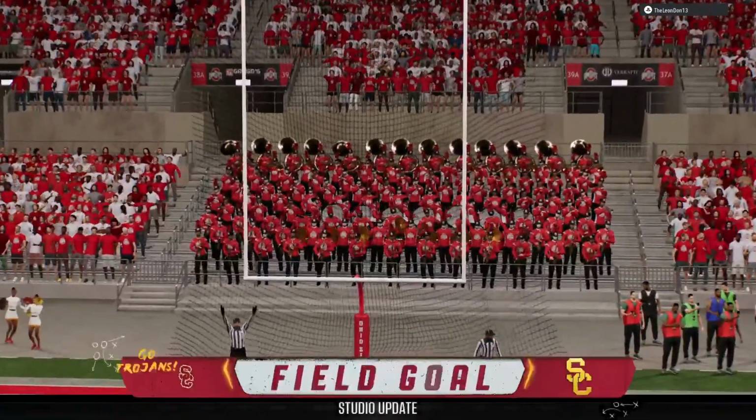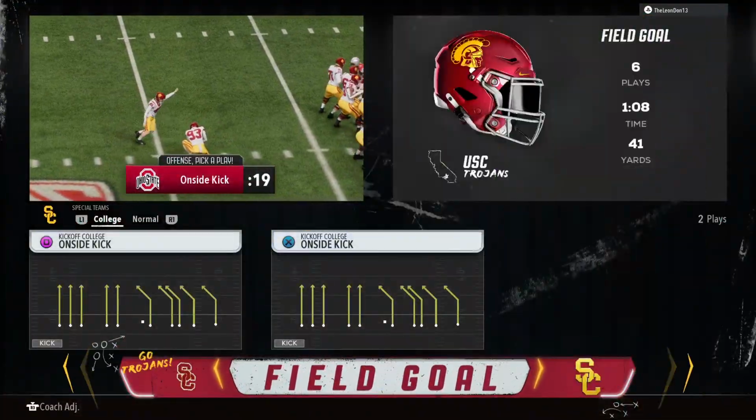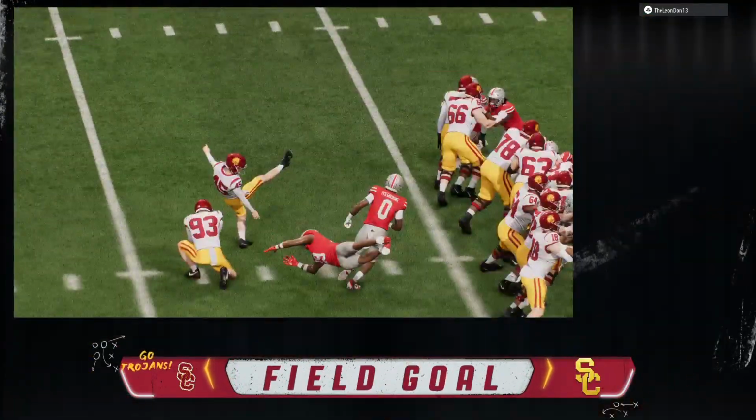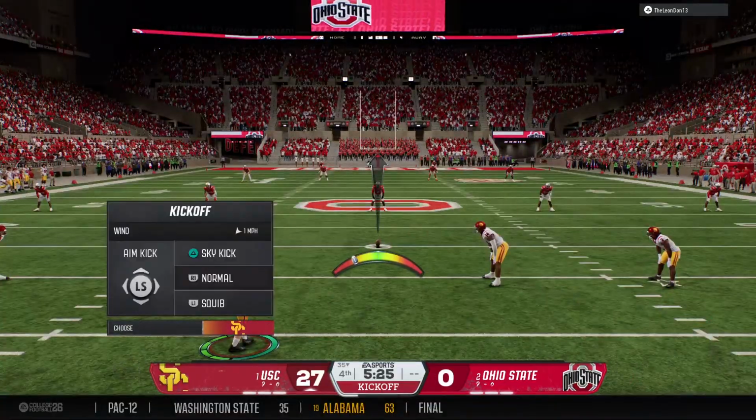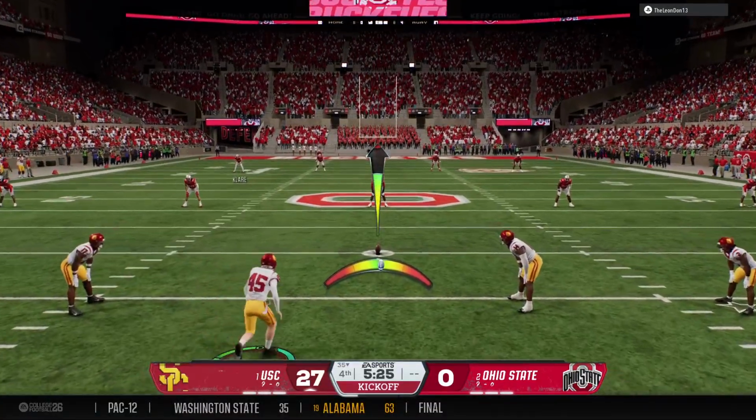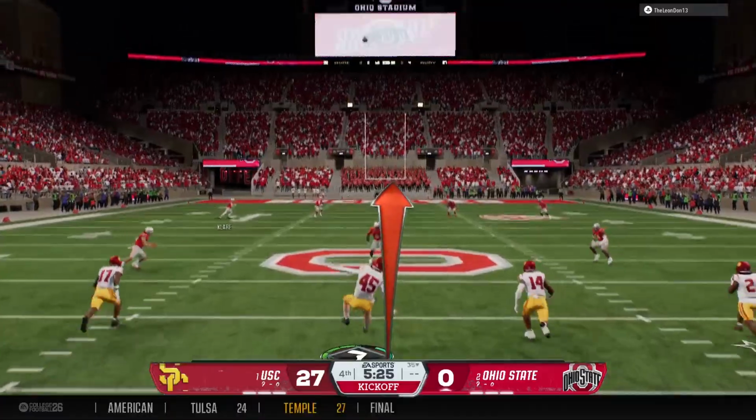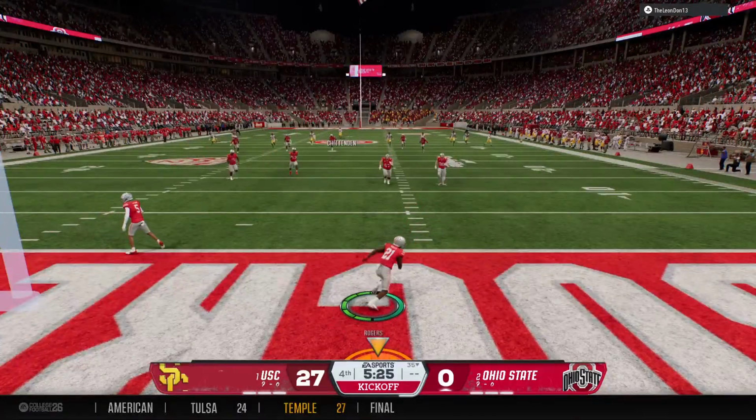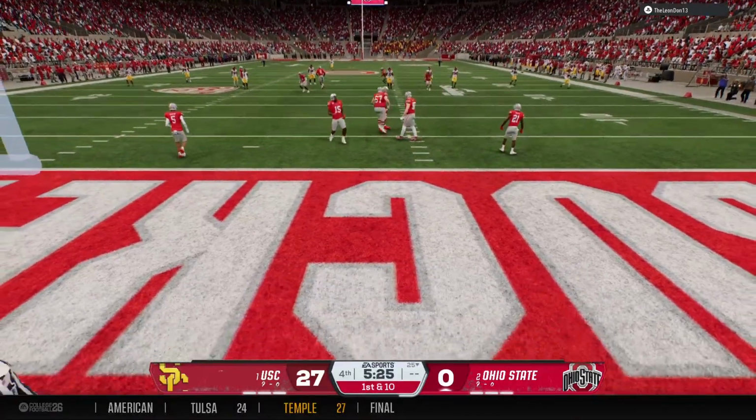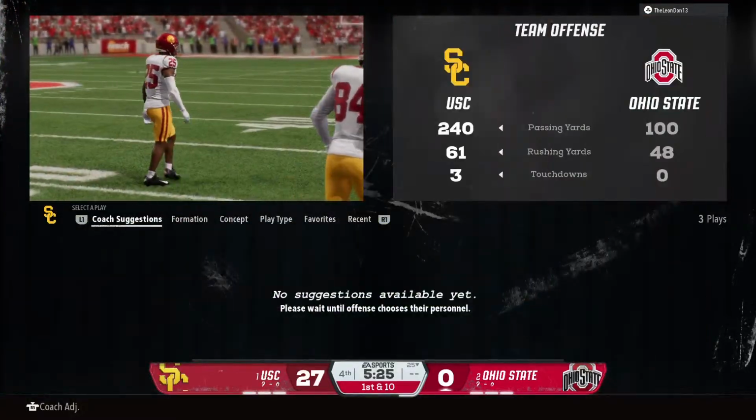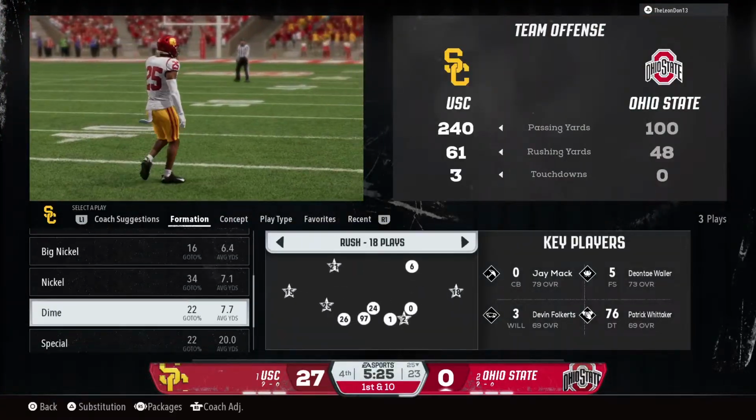The kick is good. He knocked it right down the middle. And that will extend their lead even further. So after adding to this big lead, they'll set to kick it away. And that one will bounce out of the back of the end zone. So a touchback will start at the 25.